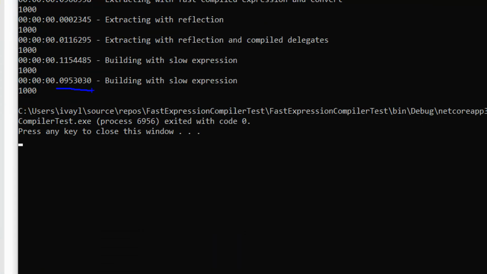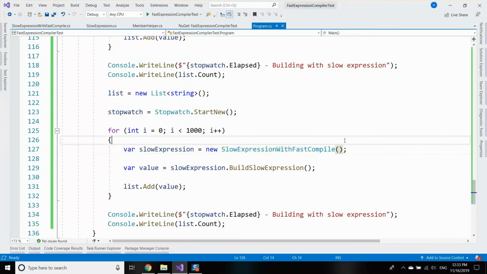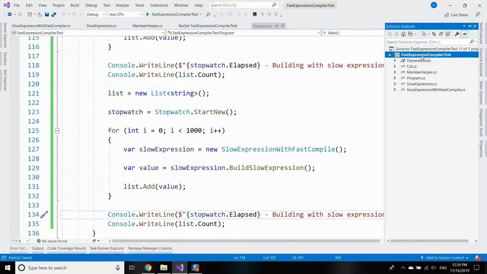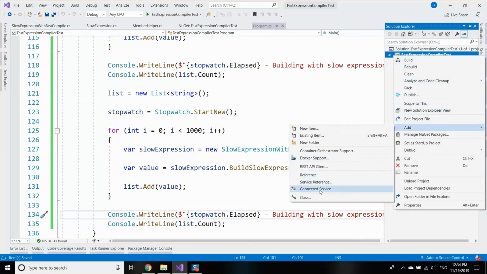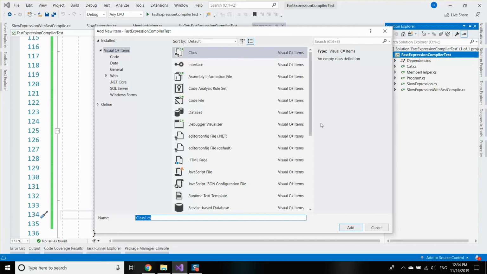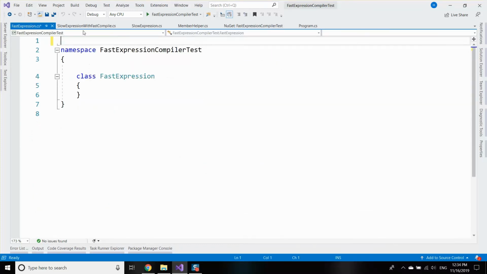It's faster. It's a little bit faster. Building with slow expression and fast compile. And now I'm going to check using fast expression and fast compile.